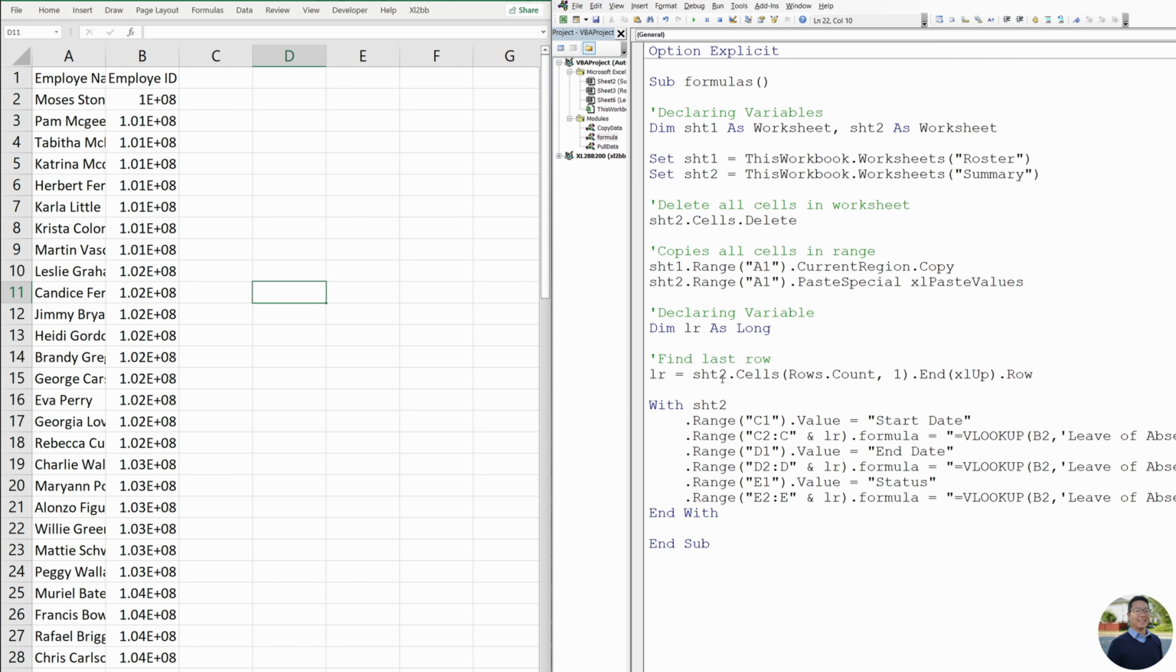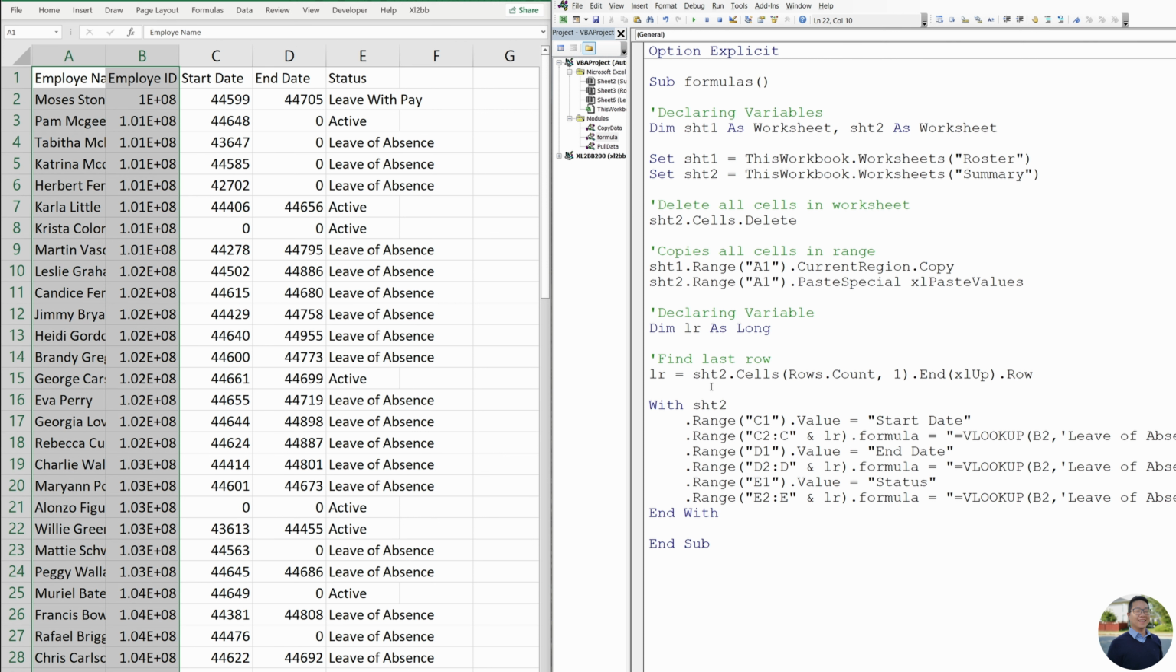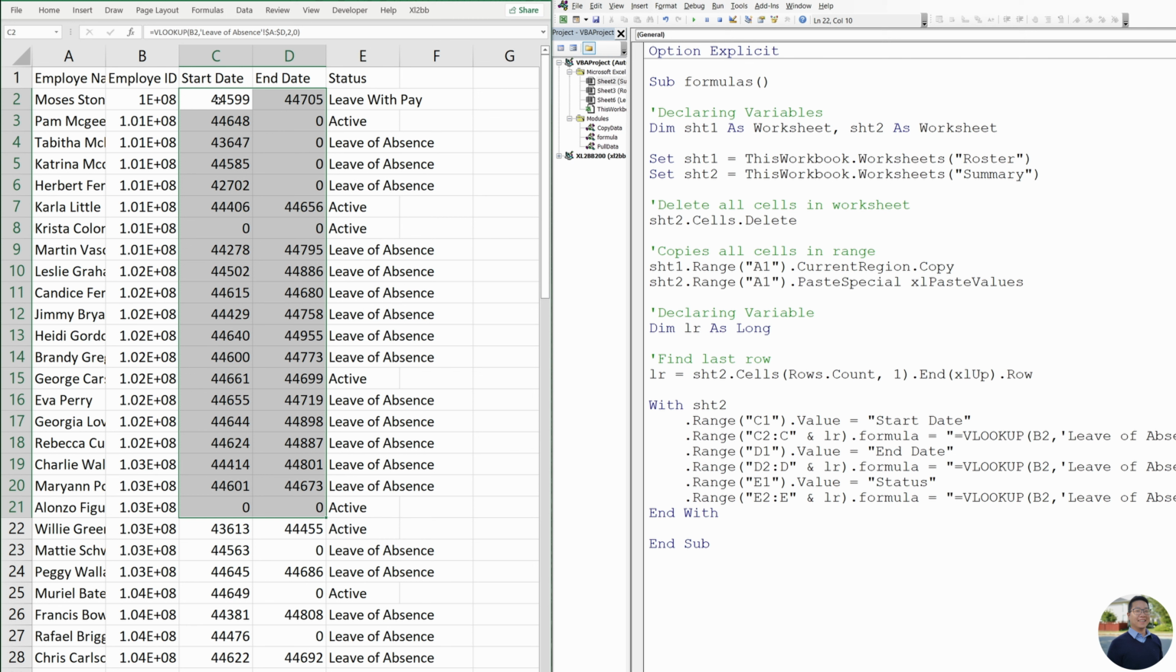And then now we can simply run our code. And you'll notice that the formula worked. And you'll notice the columns for start date and end date return some funky numbers. If you want to fix that and show it as a natural date, we can also do that as well.